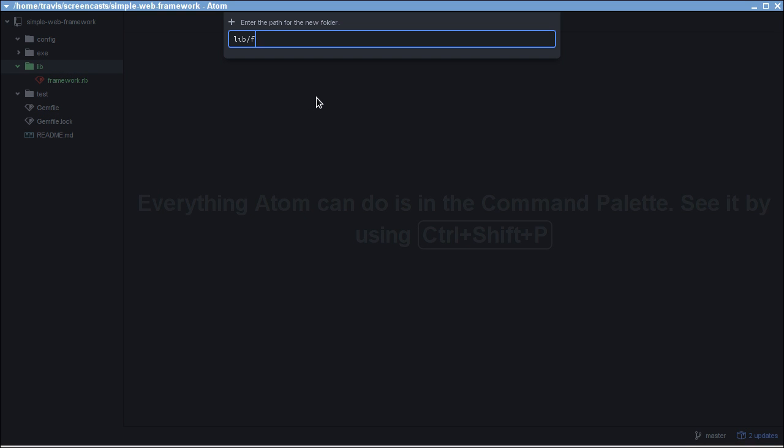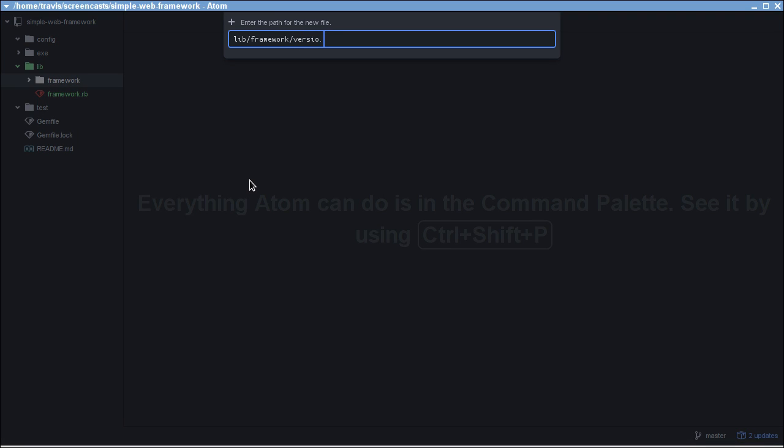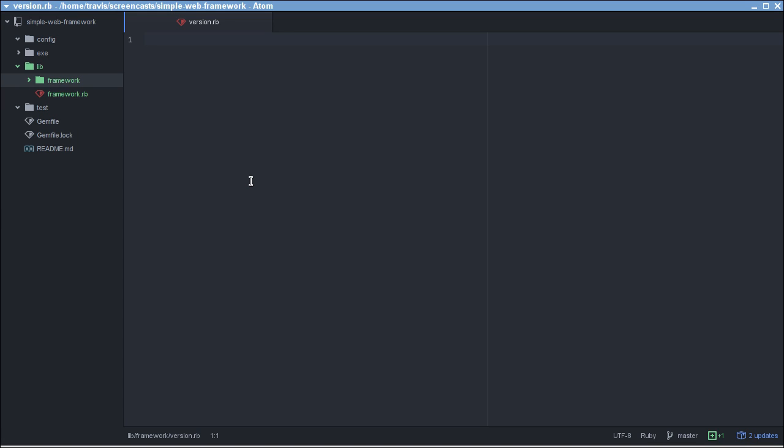So let's create a new folder called framework, and in there we're going to have our version file. We're going to put this, of course, under the Framework namespace, create a constant named VERSION, and we'll have version 0.0.1 as the starting version number. And what I'm going to do is, for every episode, I'm going to increase this patch version by 1. So this is episode 1, and you see that's version 0.0.1. And the next episode, of course, will be 0.0.2.